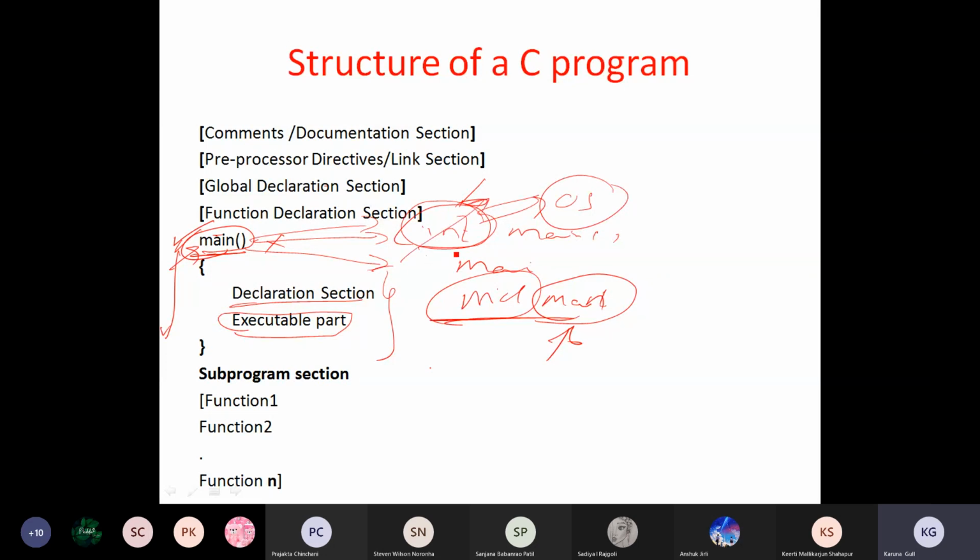So if you are writing it as int main, the last statement inside the opening and closing curly braces is return 0. You have to use return 0 before the closing brace: return space 0, ending with a semicolon. You have to use that if you are writing int main. Then after writing the main program, if you want to write your own programs that you have already declared, you can write those inside subprograms or functions. This is the structure of a C language.